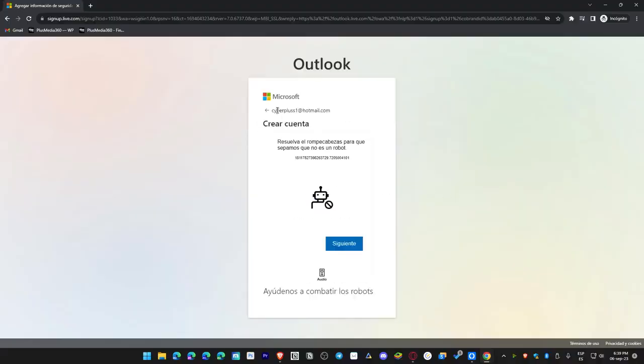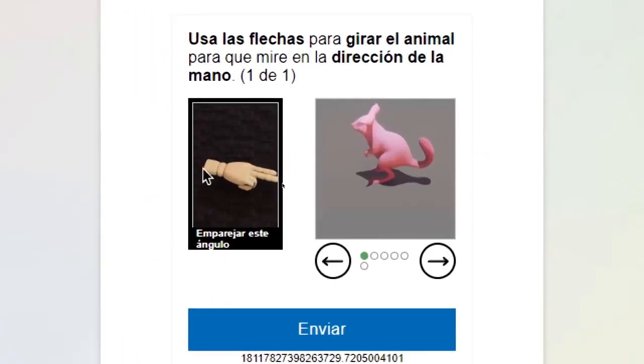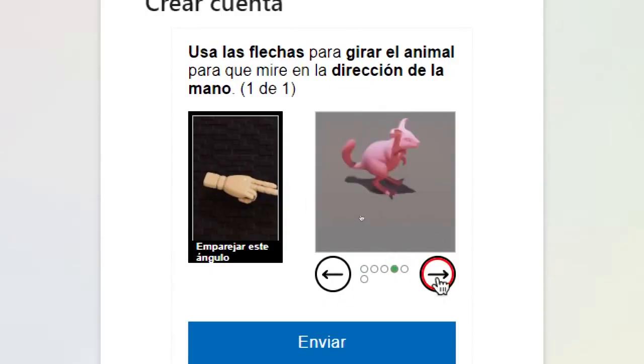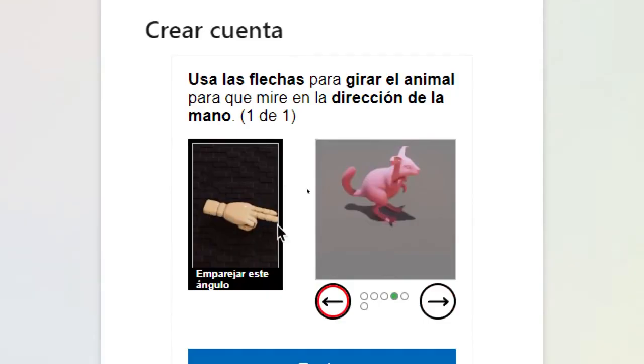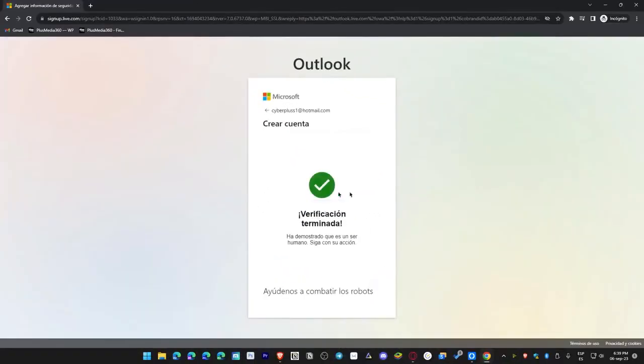Once we click next, it prompts us to create an account and requests us to solve a puzzle to verify we're not a robot. We click next and it instructs us to use the arrows to rotate the animal to align with the direction of the hand. So this hand here, I'll zoom in so you can see, as you can observe, it's pointing to the right. So I need it to be, well, to the right, like diagonally. I think it would be around here. See, the animal's head or whatever appears should point in the same angle as the hand. Then with the arrows, I adjust it and click send, and it automatically loads and says verification completed. You've proven you're human. Continue with your action.